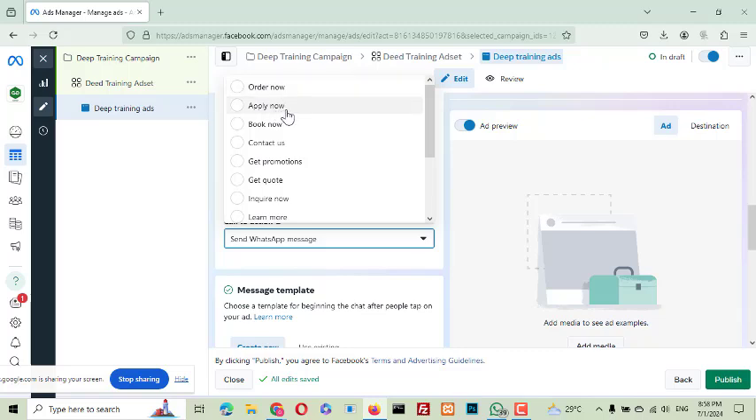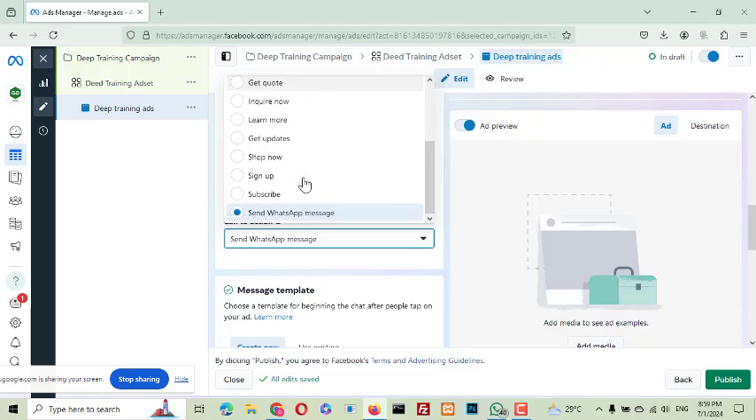And if you just want a message, send message on WhatsApp. Even if you select order now, they can still message you on WhatsApp. It's just a kind of call to action. So let's say you click on order now, they can send a message on WhatsApp.